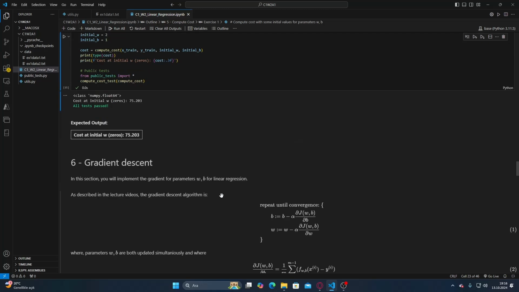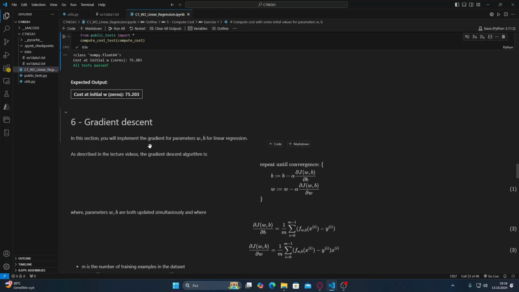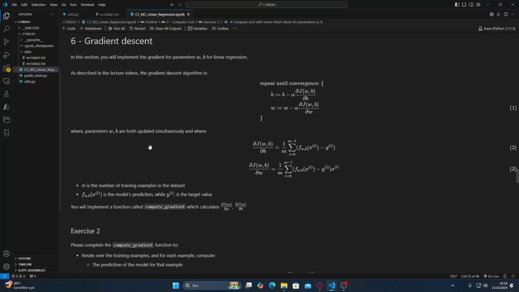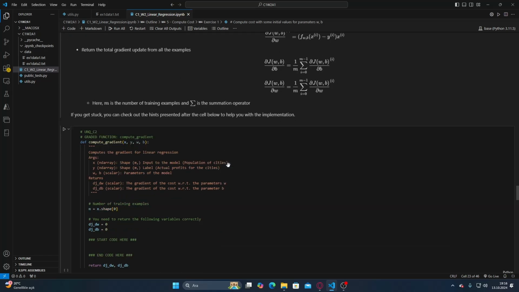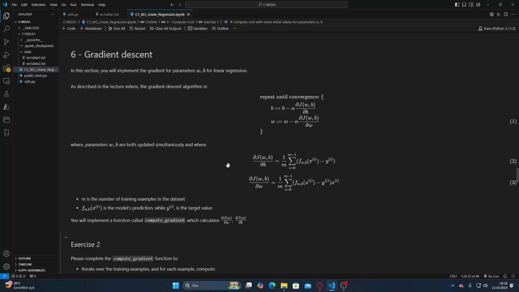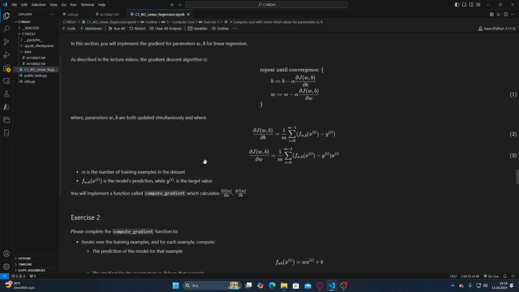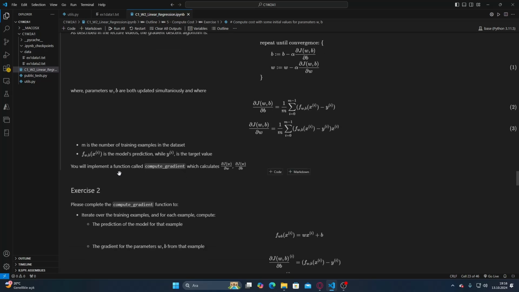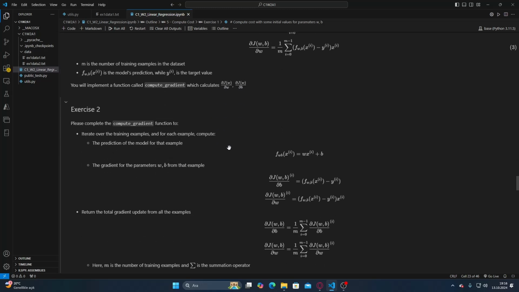75.2 of 0, and this is the gradient descent, how we are writing it. And actually, yes, I guess I shouldn't read all of them, but yeah, okay, I will. In this section you will implement the gradient for parameters w, b for linear regression as described in the lecture videos. The gradient descent algorithm is given in here, and parameters w, b are both updated simultaneously, where m is the number of training examples in the dataset, and you will implement a function called compute gradient which calculates this one, and this is the exercise to complete.